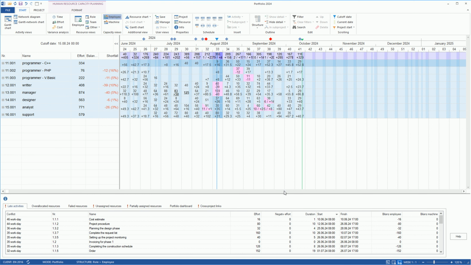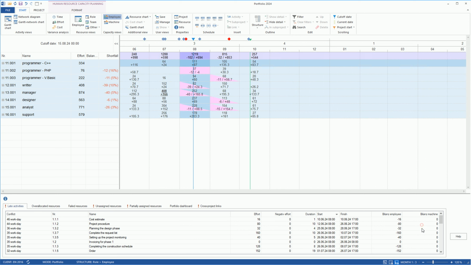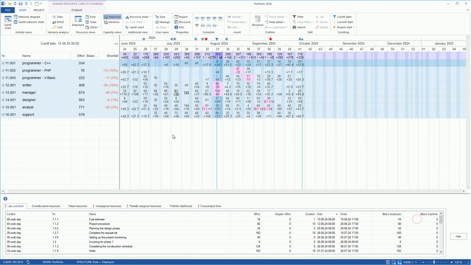From the capacity view, we can see how the allocated roles are utilized throughout the entire portfolio. Since the timescale is set to weeks 1:1, the role utilization values are displayed in weeks. Of course, we can flexibly adjust the timescale to our needs, for example, displaying it in days or months. We return to the week 1:1 setting.